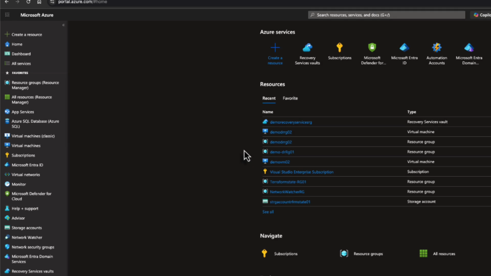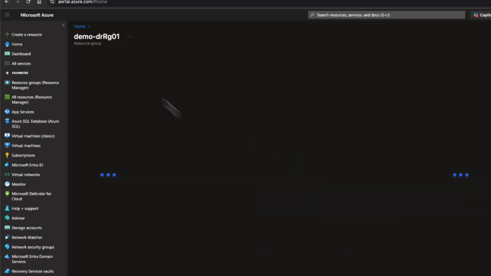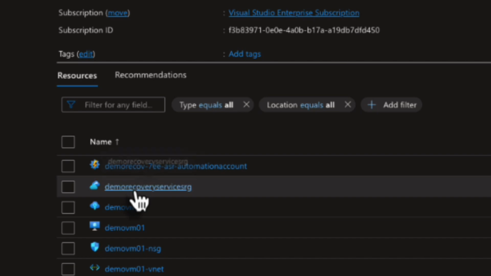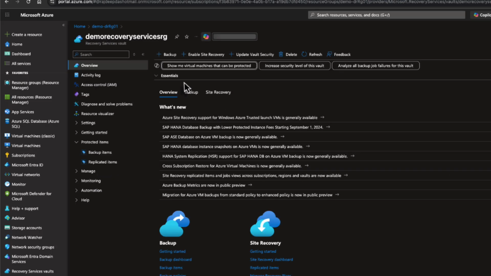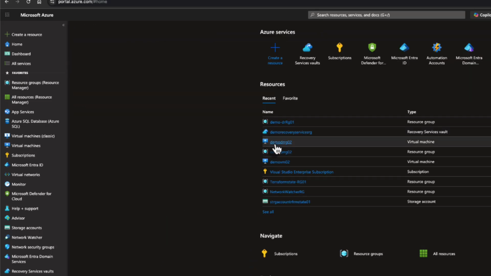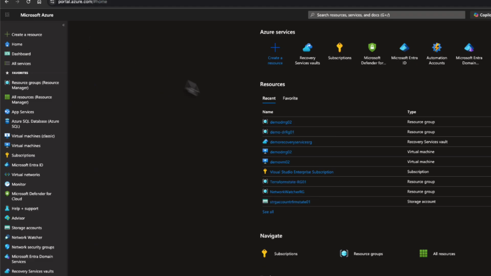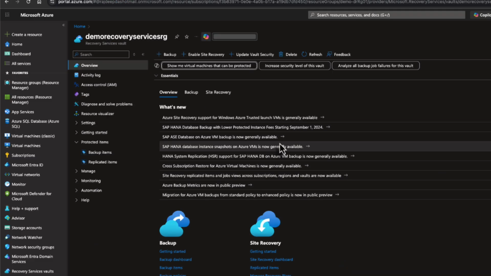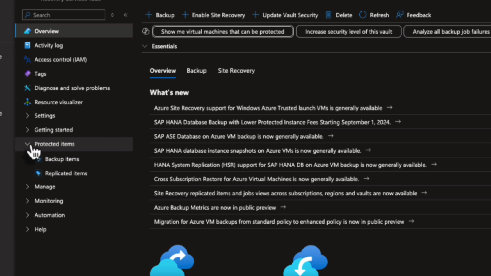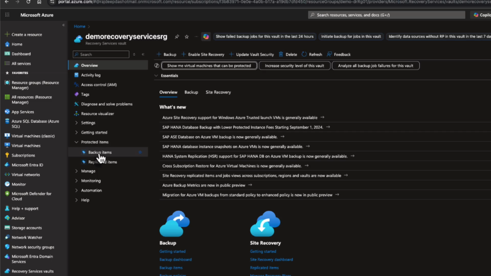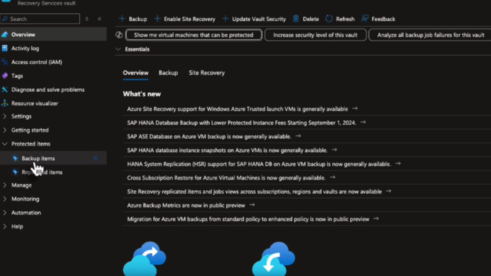For this particular demo, I have created two resource groups. One is demo DR RG01, which contains the recovery services vault. And I have created a VM in another resource group, demo DR RG02. Here you can see the demo DR RG02 VM, which is up and running. Now, if you go inside the recovery services vault, you have options to protect items here. As you can see, there are two options: backup and replicate.